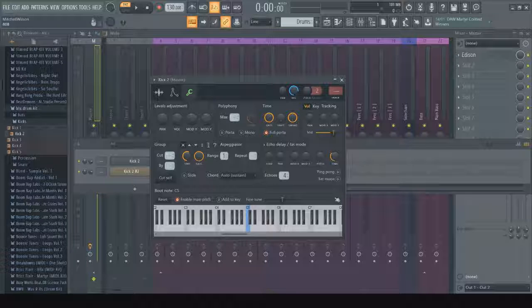Next we have echo, delay and fat mode. This section creates echoes for the channels based on the echoing note events. So first we have the feedback knob. This sets the volume of the echoes. If this knob is centered, echoes have the same volume as the original note. Turn it left creates fading out echoes, and turn it right increases the volume of the successive echoes.